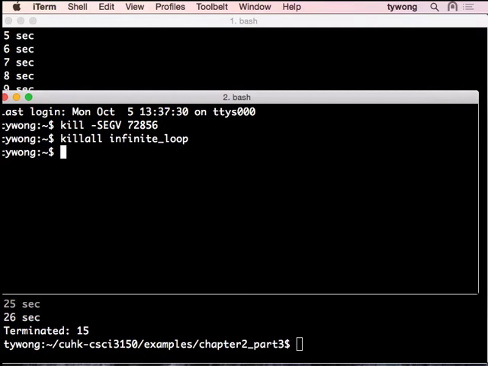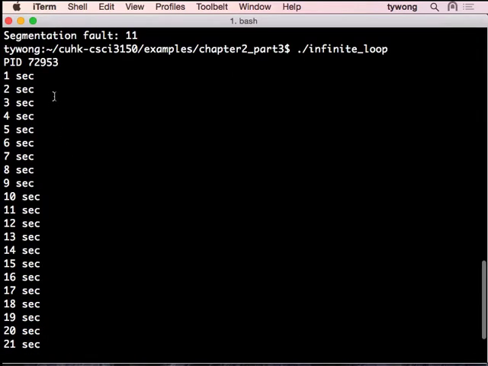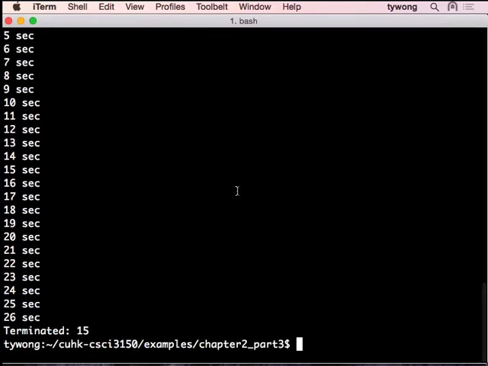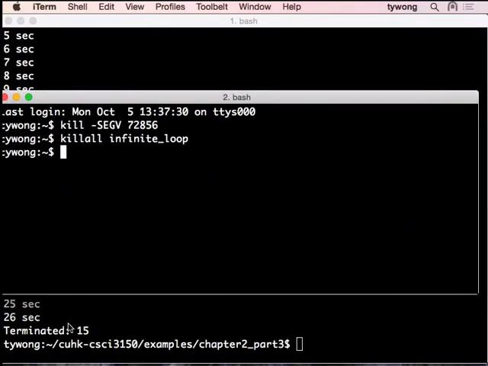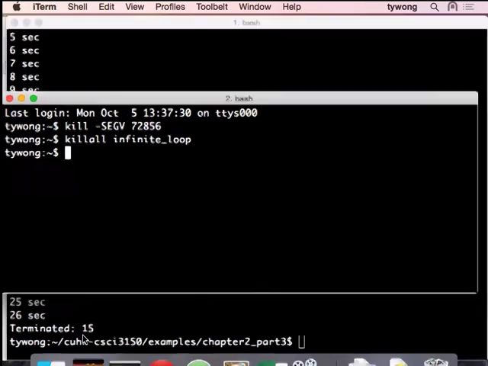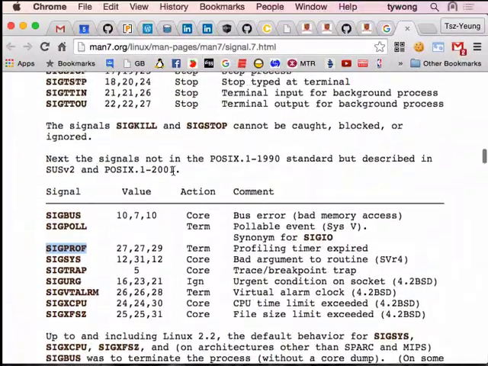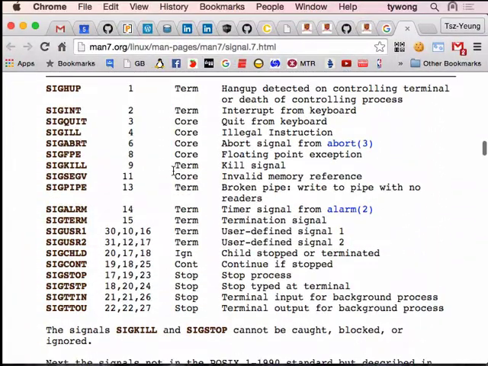Kill requires you to type the PID, but I seldom look up the PID for you, except that when I run it, I print it out like this. So this is killall, but the default signal number is 15. What is 15? Look up here. Can you find 15?